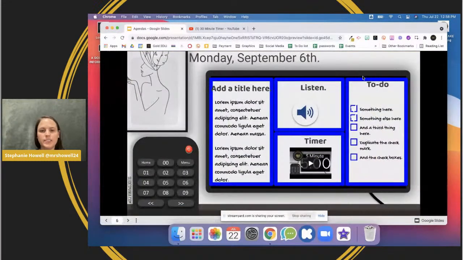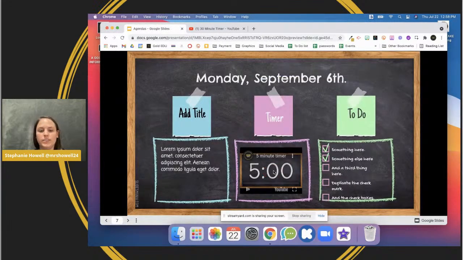Here's another example. Again, agenda here, and note that you want to leave, so you might leave a Mote. There's your timer, and then you can create a to-do list. Maybe the students come in and they have to do these things within 5 minutes or however long you want to give them. Then you can really start to set those different timers up.